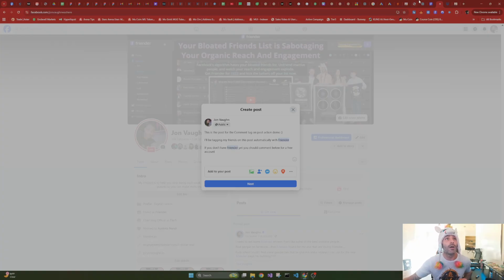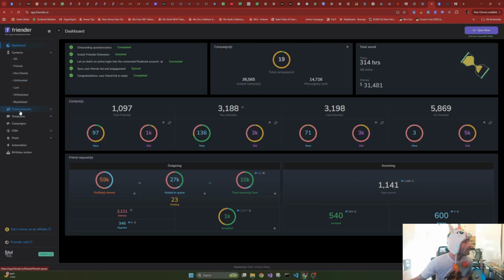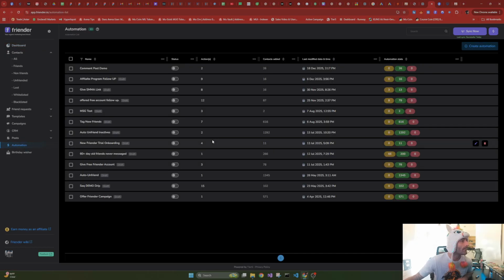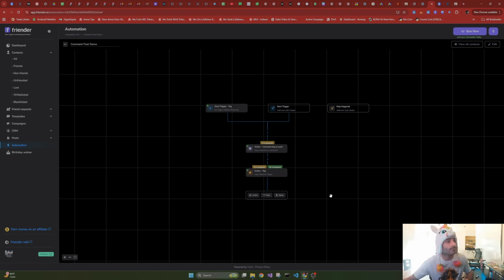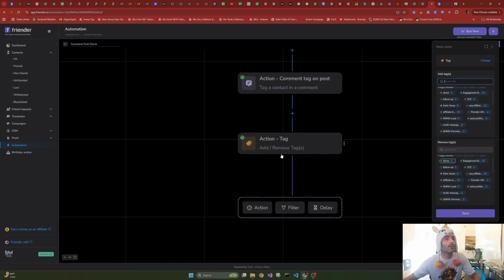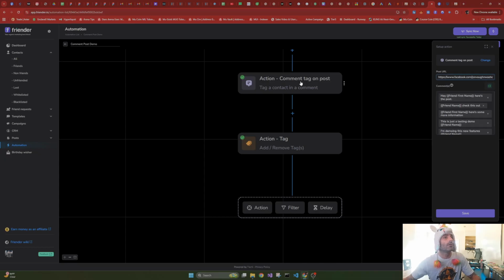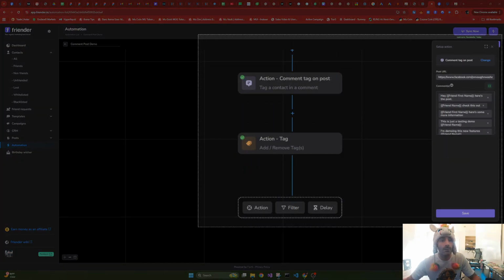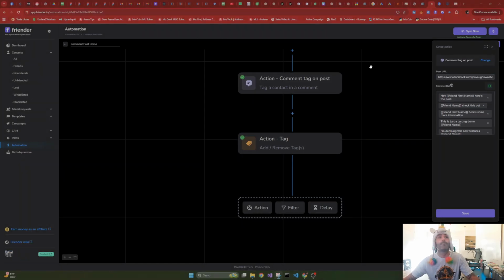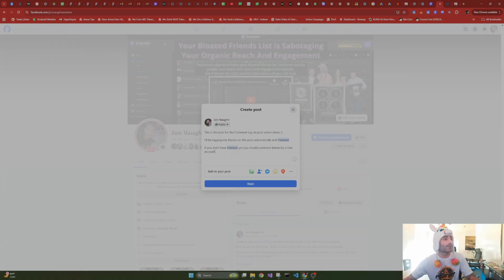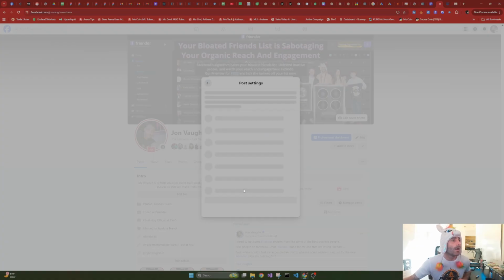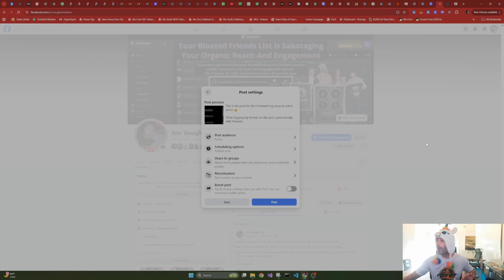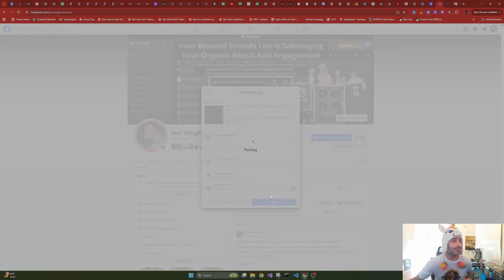All right, and we're just going to come over here and we are going to go to the automations. We're going to come here and we are going to do this right here. Boom, boom, boom. I'm just going to take a picture real quick for my post. I'm just putting a picture in here for the demo. All right, so now this is the post that I will be doing the comments on. Okay, so hopefully that makes sense.